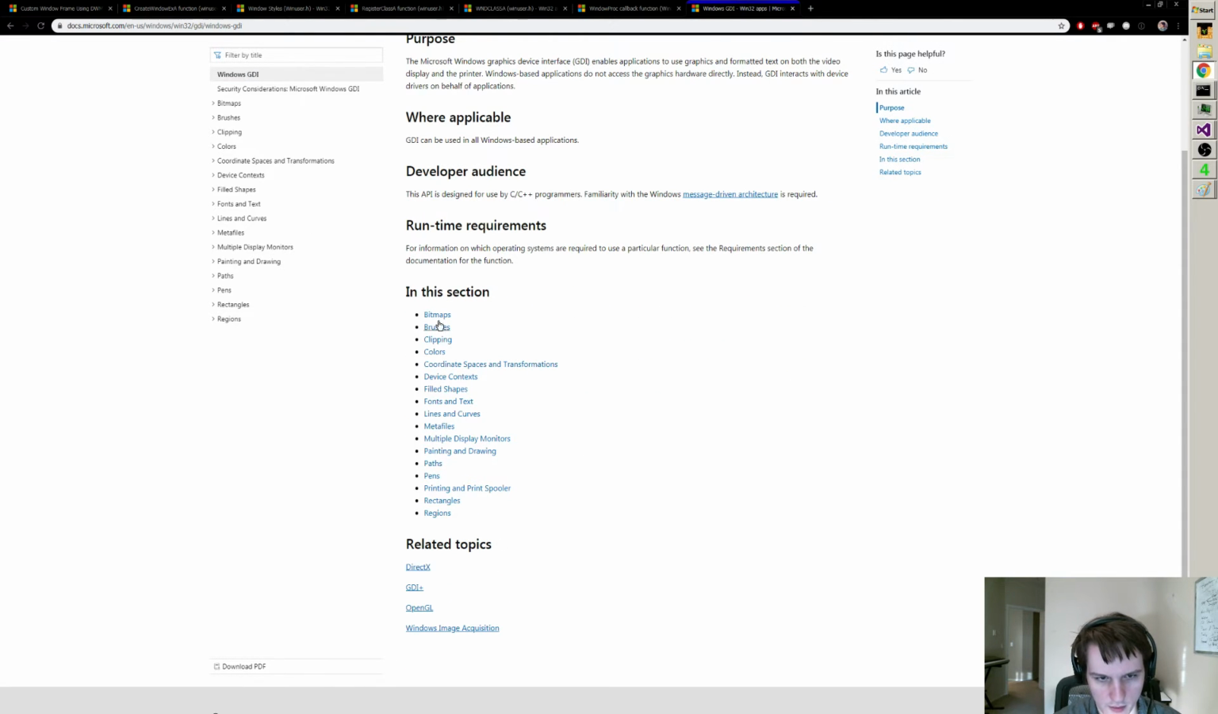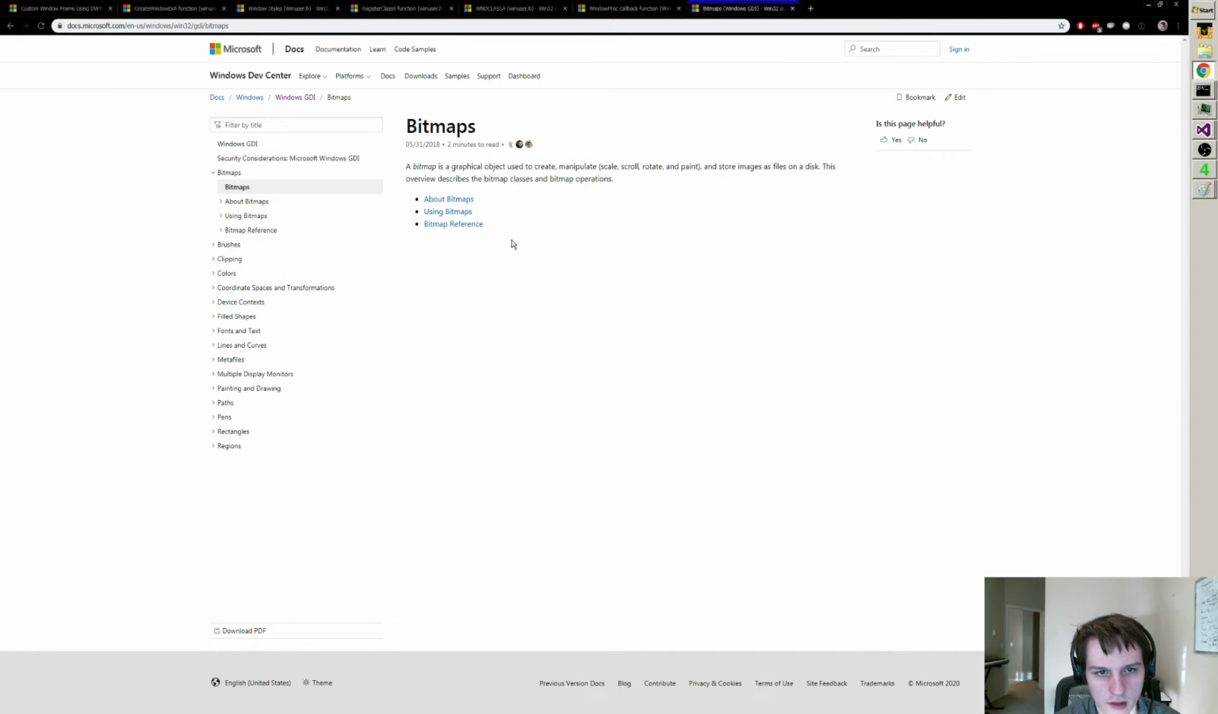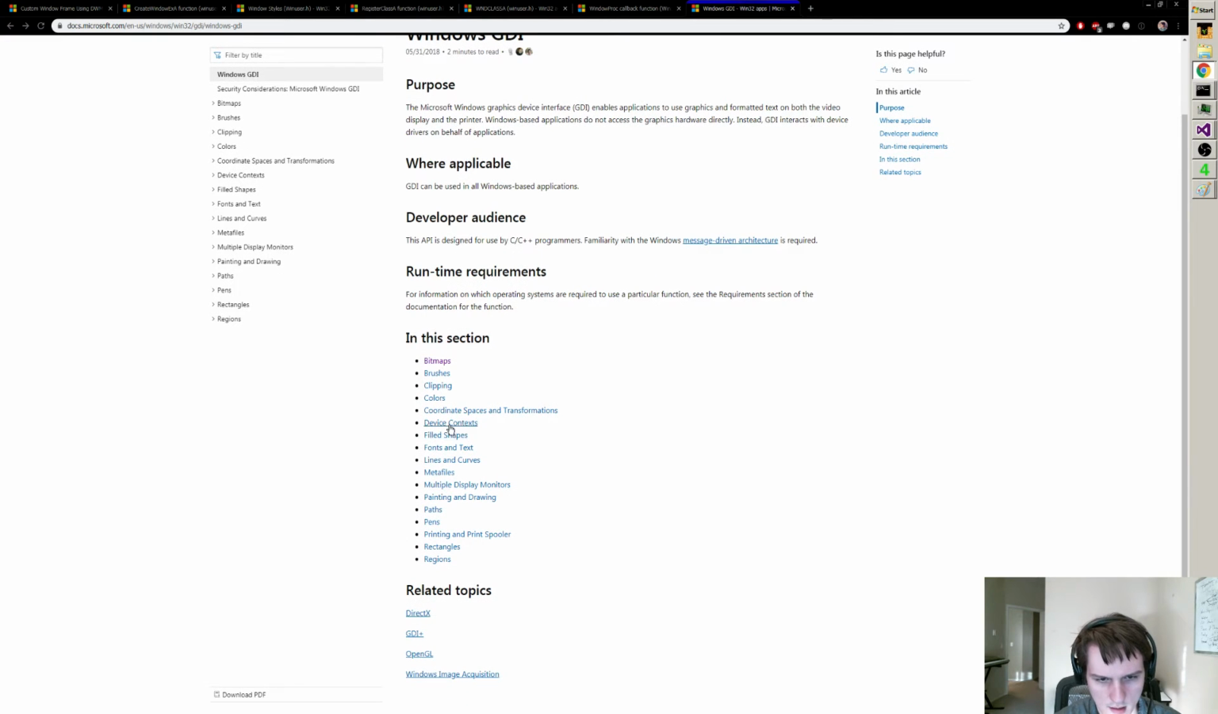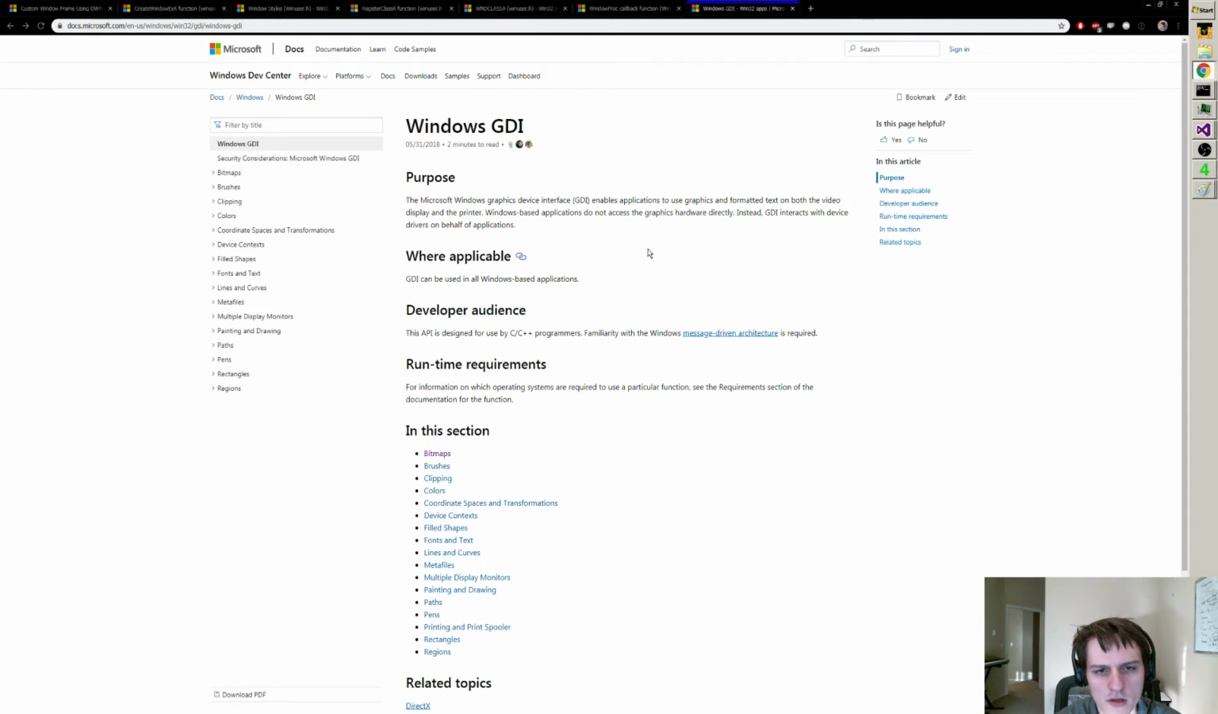GDI is a bit of a pain in itself, but at least it'll be easy to get like a rectangle or two on the screen. I don't want to use bitmaps yet. I just want to render to the screen. This is a little daunting, the number of links here. Let's just read. The Microsoft Windows graphics device interface enables applications to use graphics and formatted text on both the video display and the printer.